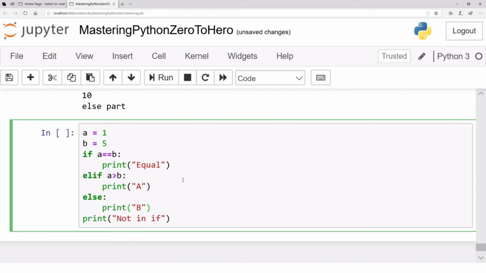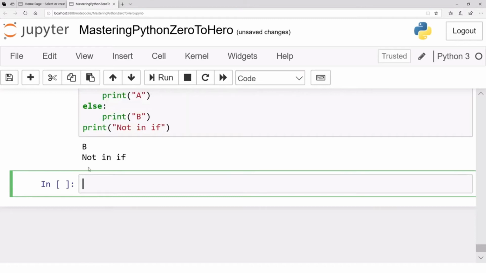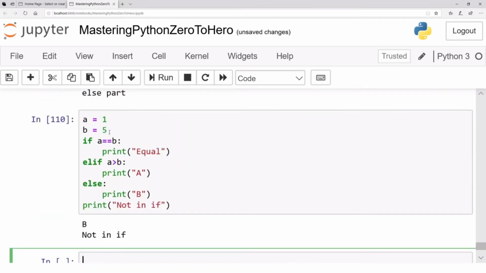So let's run this. What do you think? What will be the result? If A is 1 and B is 5, then the else part is going to run, because A is not equal to B. A equal to B is false. A larger than B is also false. So you will land in the else part, and B will be printed, and then the statement which is not in if. So B is printed and not in if.